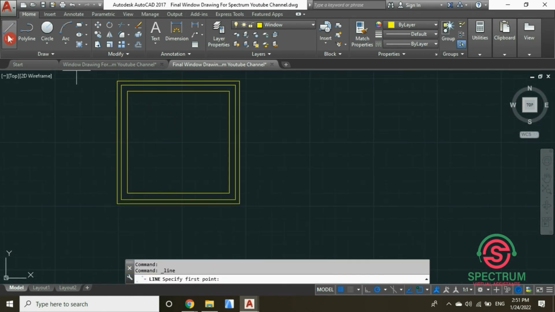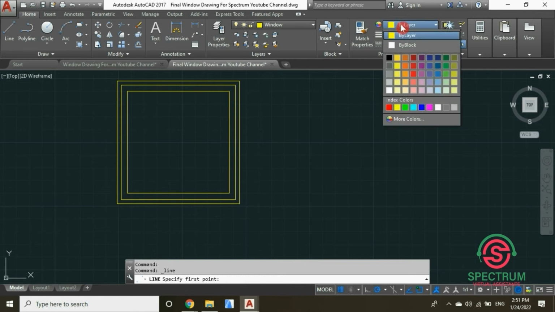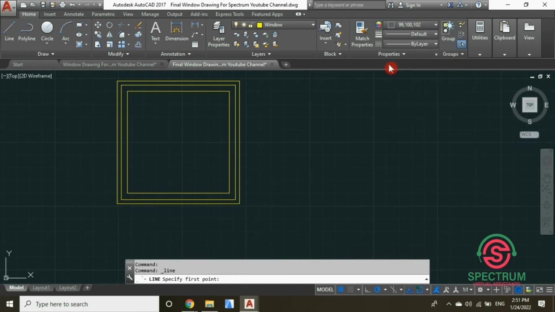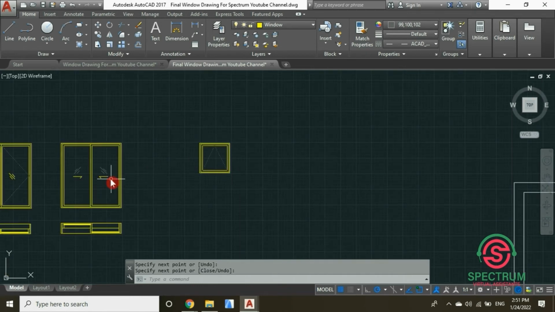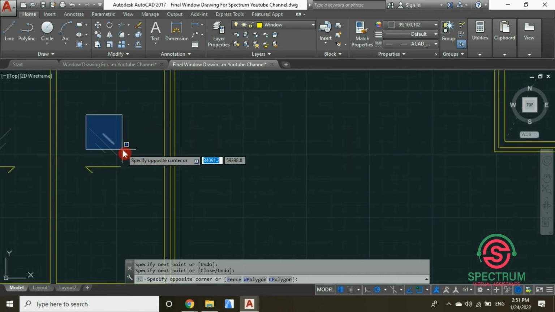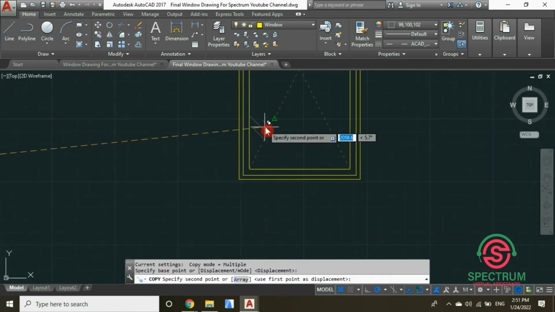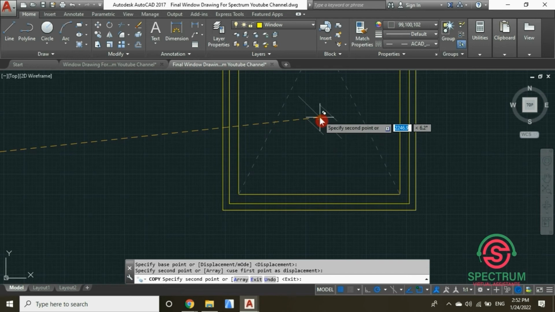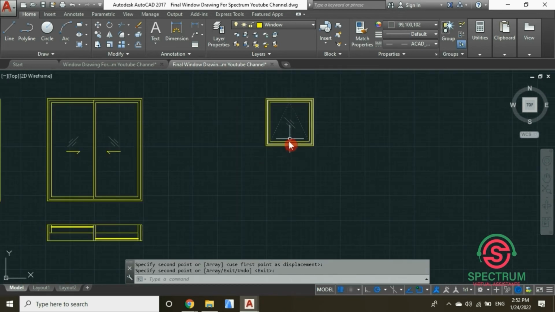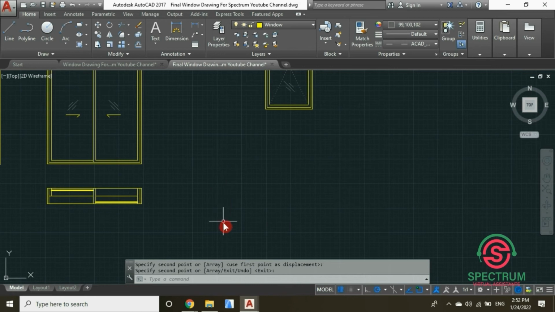Let's draw a line. Select that and that. Click in those points. Enter. Let's drag a copy of these three lines. Place them there. Now let's draw a cross section of that type of window.